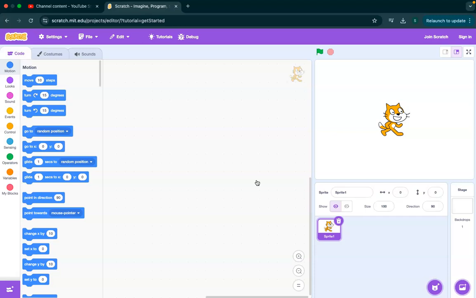Number 1, blocks. The blocks are the main building units, just like this. The blocks snap together to create a program, just like Lego, if you guys know. Second one, motion blocks, here. Now, motion blocks are used to move sprites. Here, the sprite is the cat.